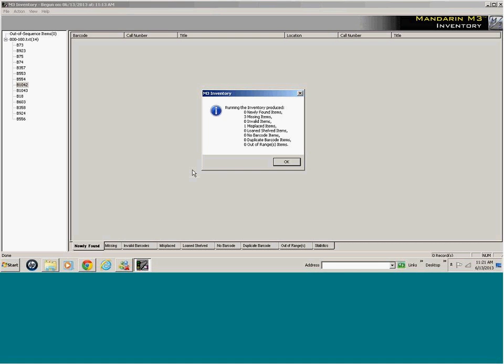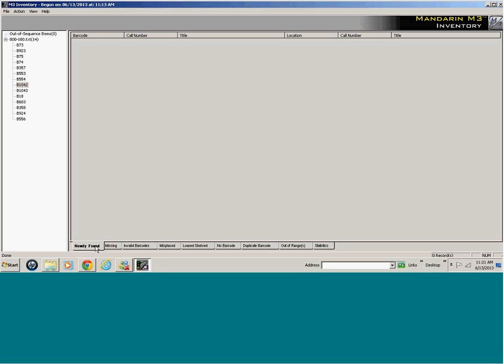First, you have newly found. A newly found book would be an item that was found during the import process that you had previously marked as missing. So at some point during the year, you marked that book as missing, but when you did an inventory, it was scanned. So this is letting you know this book was found.